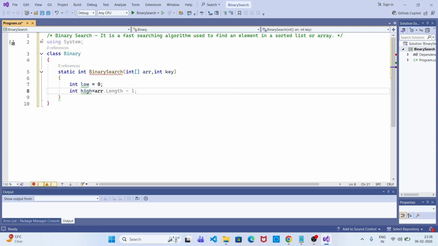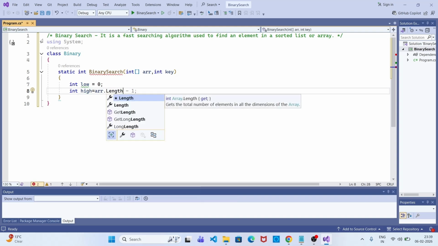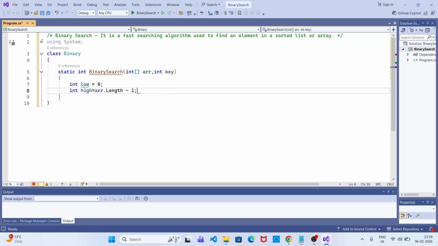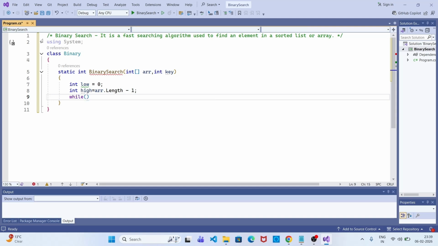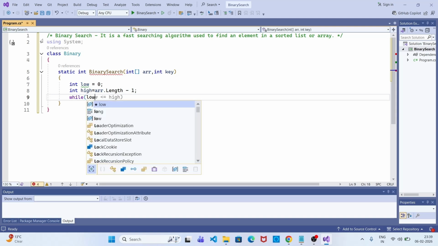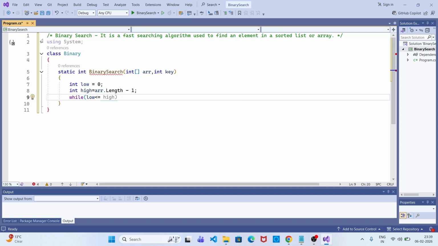Low stores the starting index, initially pointing to the first element, and high stores the last index. Here, the index starts from 0.